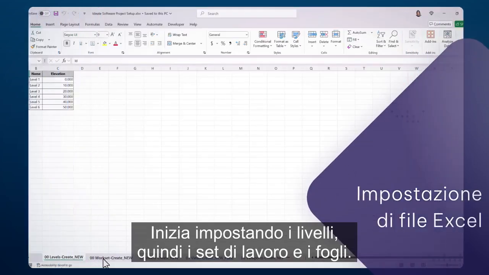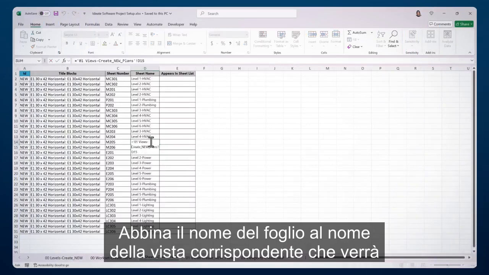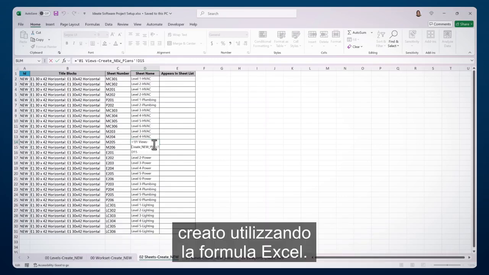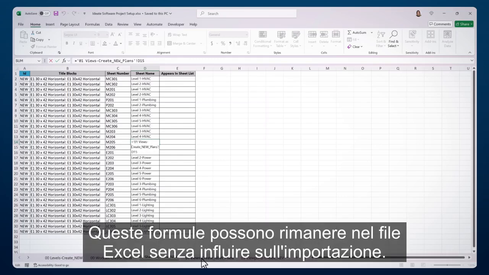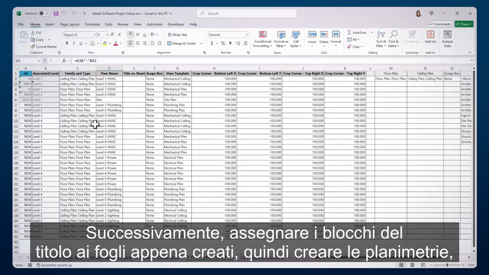Start by setting up levels, followed by worksets and sheets. Match the sheet name with the corresponding view name that will be created using the Excel formula. These formulas can remain in the Excel file without affecting the import. Next, assign the title blocks to the newly created sheets.